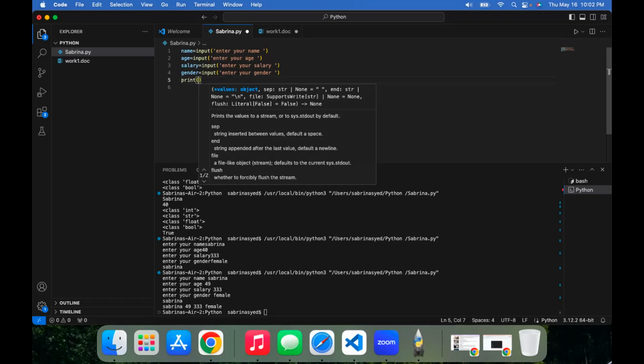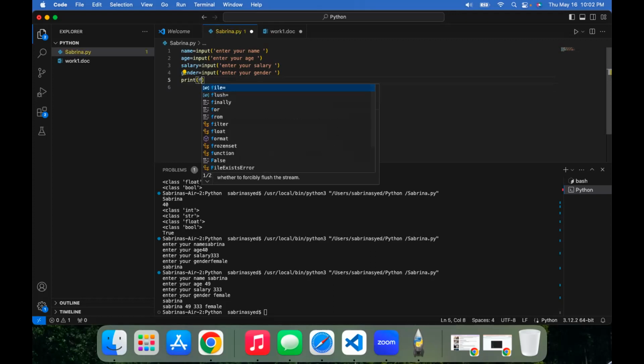Now enter the F. F, right? That was F, another one. F with the curly bracket, right? Before the curly bracket, you have to open quotations.